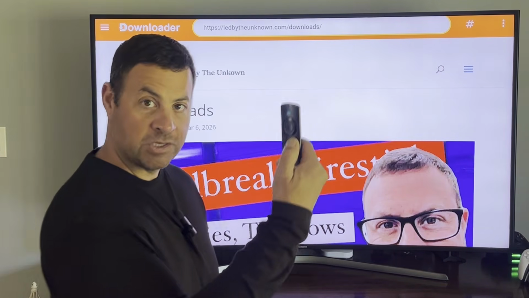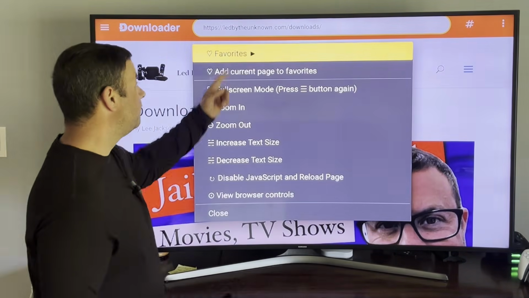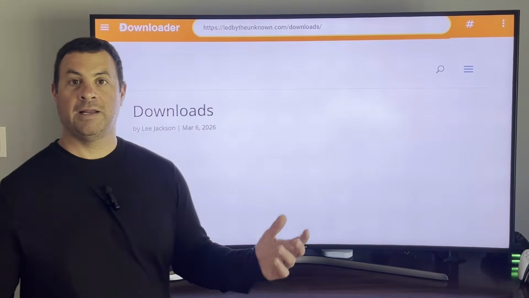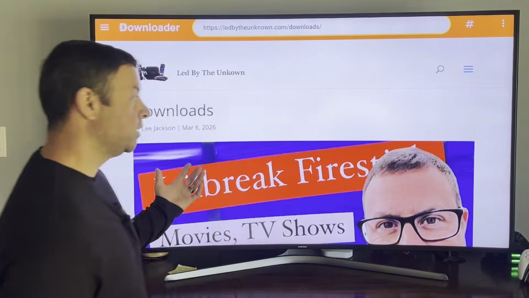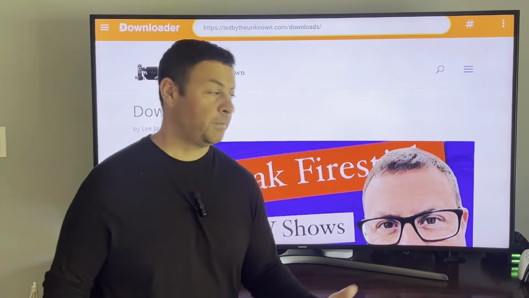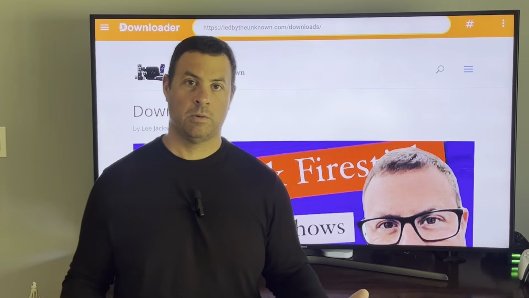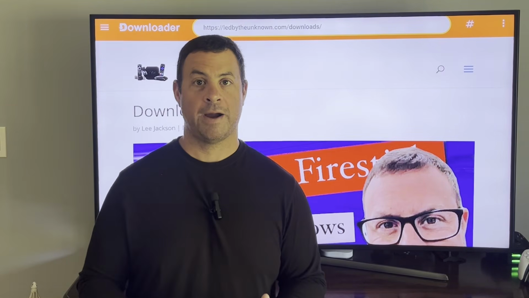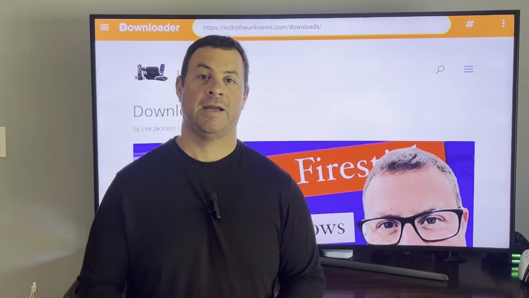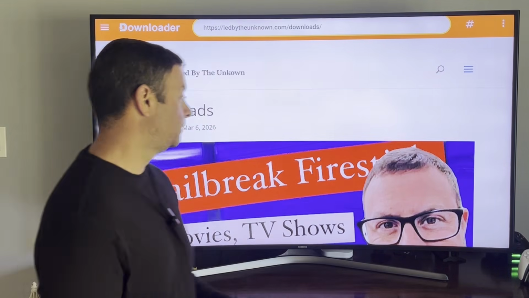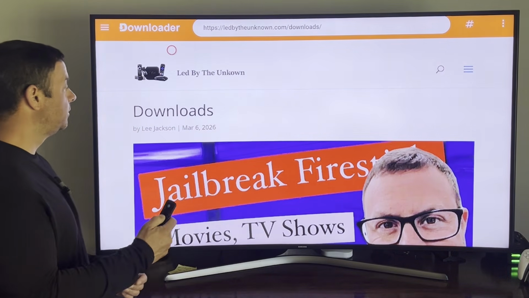In order to get to the favorites, 3-line button on our remote, favorites, there's the link, and boom. It brings it up. We're ready to go. Please remember, this is a little demo. There are tutorials. There are other applications to check out, and there's some videos to follow along. Let's head down.